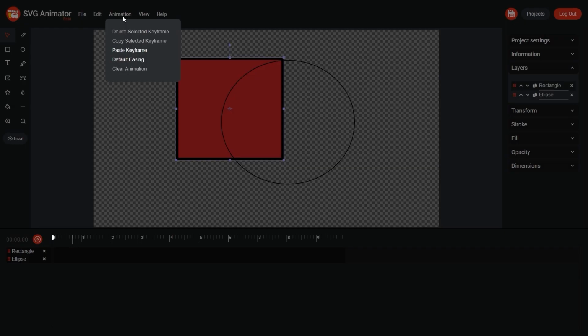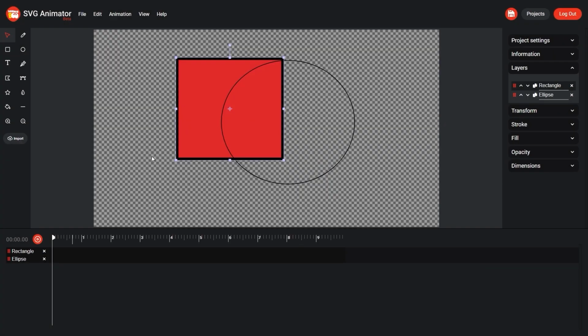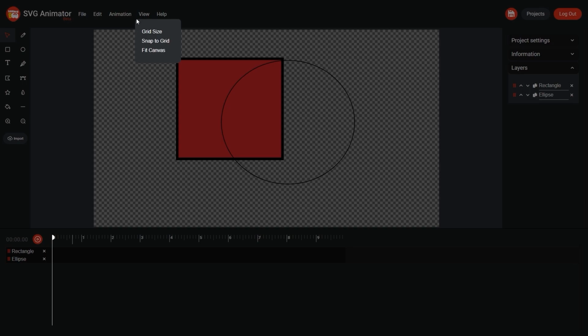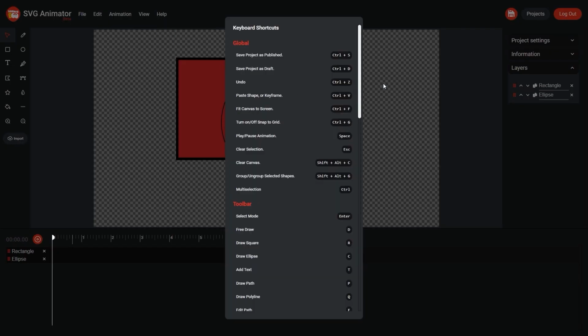In the Animation menu, we can set default easing, that is, set the same default animation playback type for all keyframes. In the View tab, we have the option to add a grid that helps align objects and conveniently adjust the scale of the work area to the workspace. For faster work with the editor, bind all commands to shortcuts that you can find in the Help Keyboard Shortcuts menu and see the combinations you need in the window.